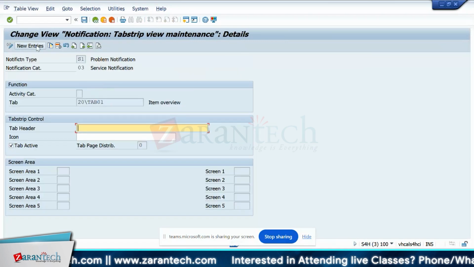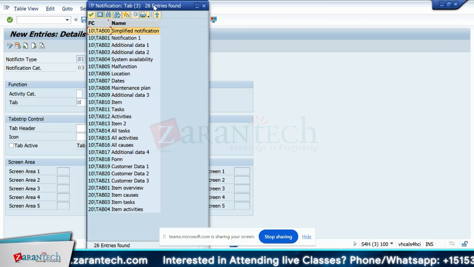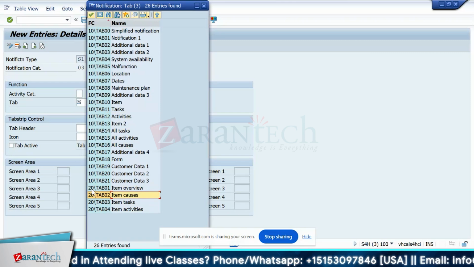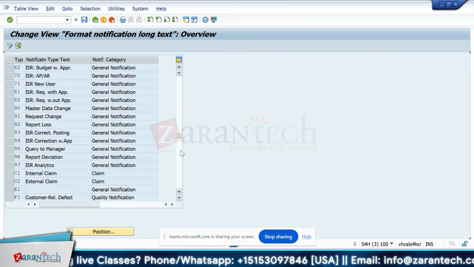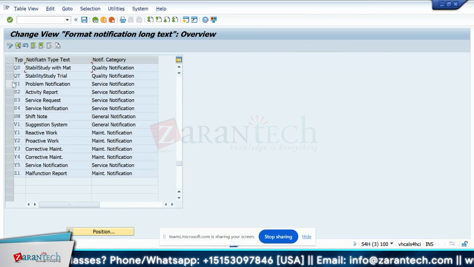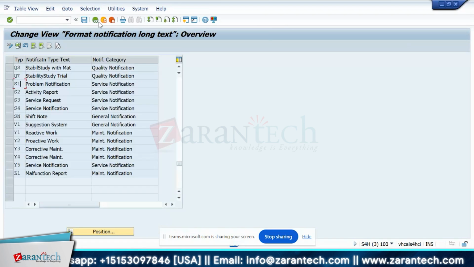And if you want to have a new sheet here, these are all the new tabs available. So when we get the tab number 20, all those tabs will work inside any header tab. This is for the long text control. If you want to add a long text in the notification, then you can activate that long line text change and long text format key as well. But this is not needed.